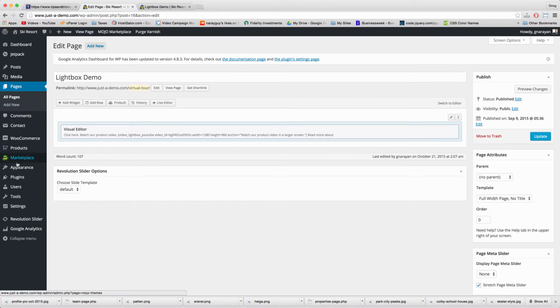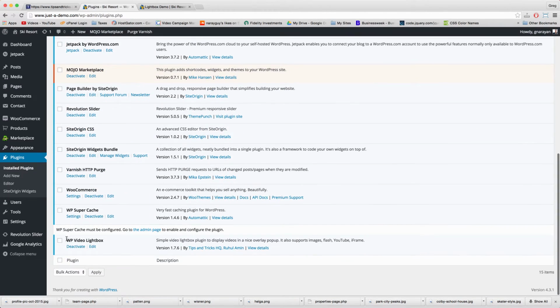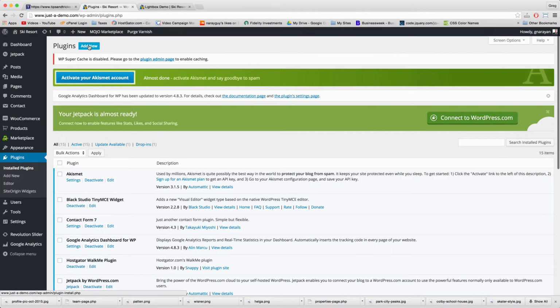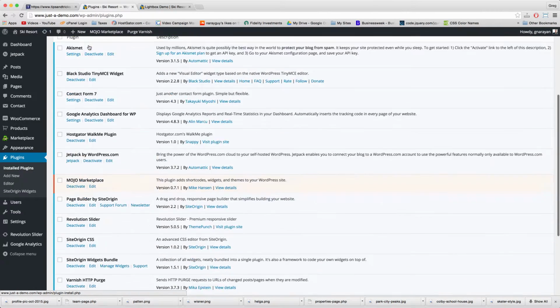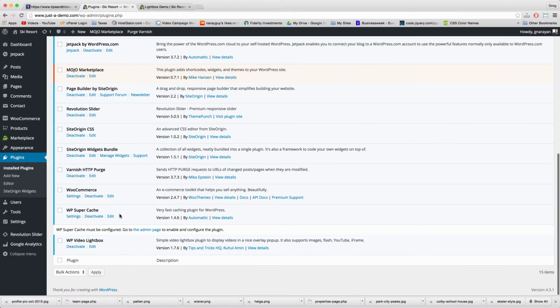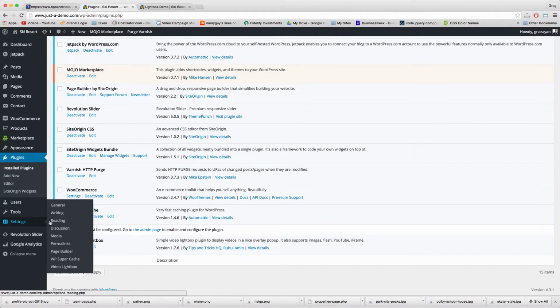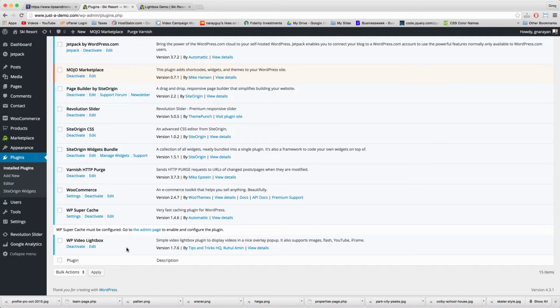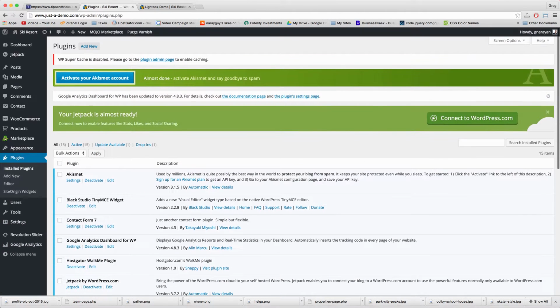The first step is to install a plugin. This plugin is called WP Video Lightbox, and I've used it on several projects, so I guarantee it works and it is free. You can get that by clicking Add New and doing a search for WP Video Lightbox. Once you do so, you'll get some settings here for Video Lightbox, but you don't need to do anything more than install and activate the plugin.